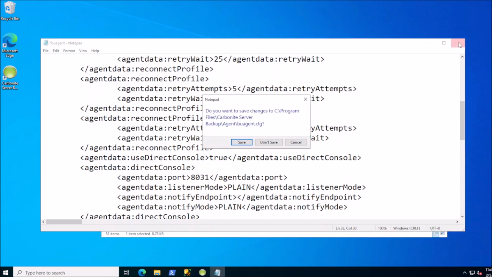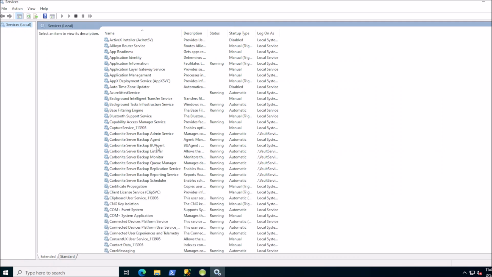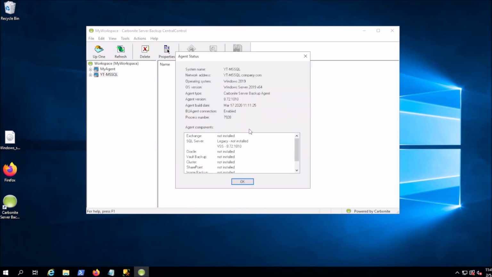Once that's done, we'll go ahead and close that and save it, and then go into our services again to restart the BUagent service. Jumping back to our CentralControl with that plain config, hitting the Get Status, we do have our connection made. Now, I gotta say it again, this is an insecure method of making a connection. It's sending everything over in that plain text.